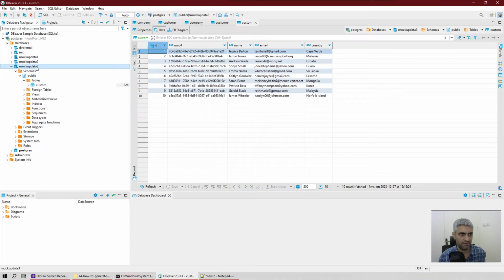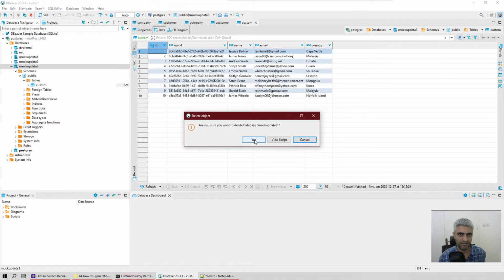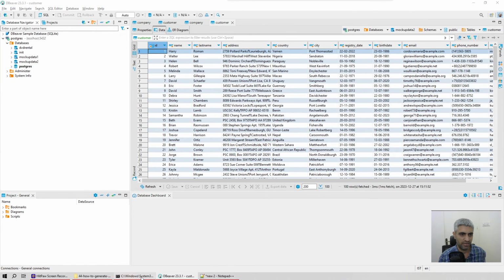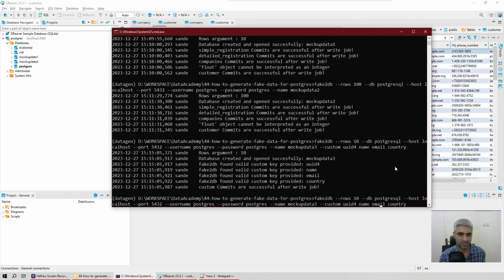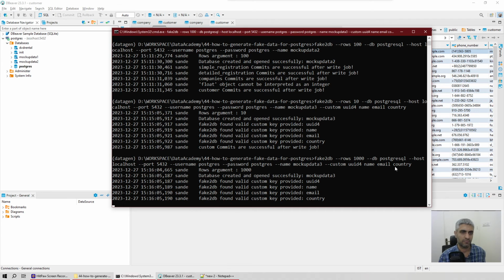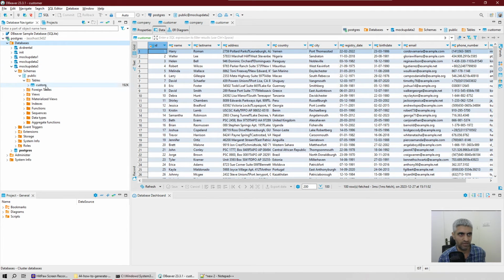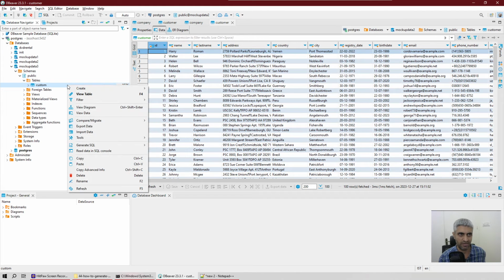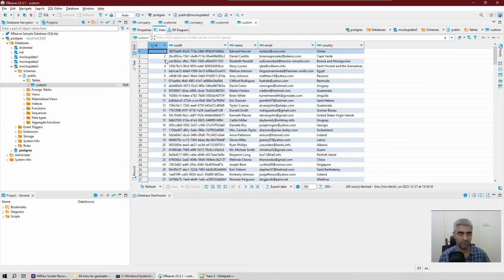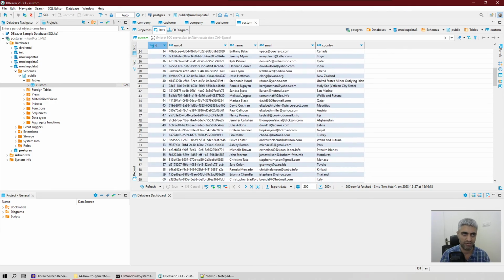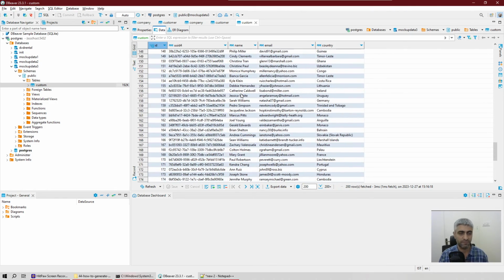Now let me drop this entire database. I'm just going to delete this database mockup data 3, and we will rerun the command, but this time we will give it 1000 rows. All right, so if you look at the database now, you can see the table size is already a little larger than before. And when I click on view data, you can see it's a lot more than 10 records. It's 1000 records now, right? So this is how you can generate data sets where you decide which attributes to add.